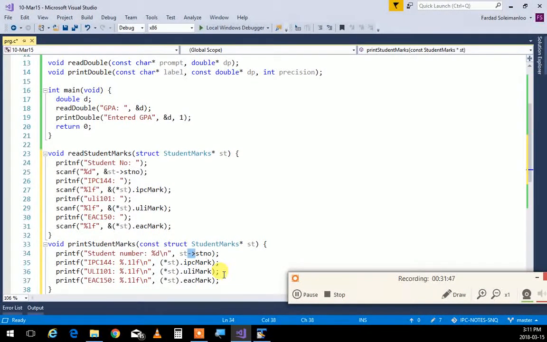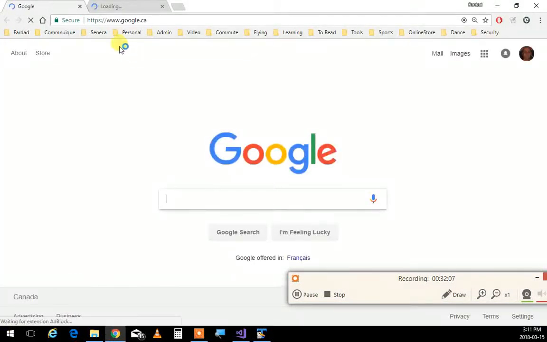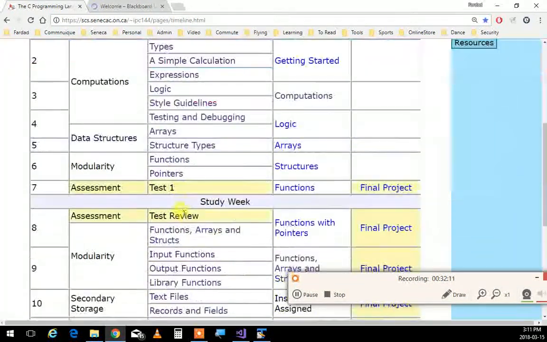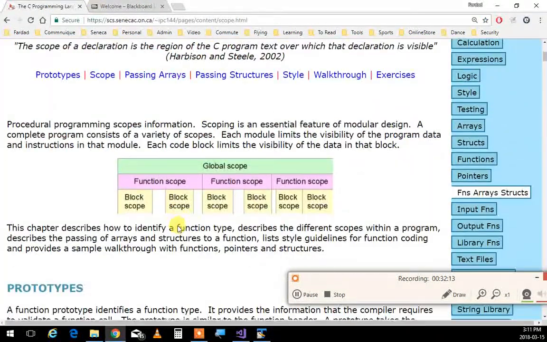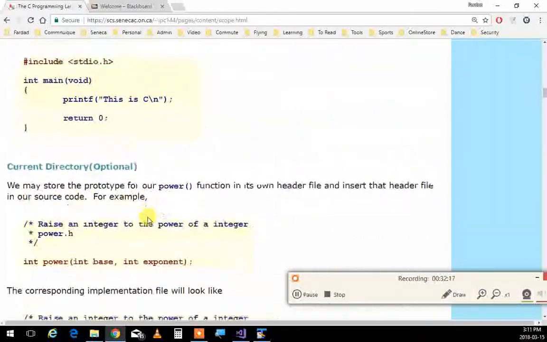Are we okay with this? So like this, I can actually read and print the student mark, the structure perfectly with absolutely no problem. Are we okay with this? Now, a few concepts, we're okay? I'm going to actually open up the thing and talk about a few concepts that are talked about in here. Prototypes, you know, we talked about it. You know exactly what it is. Include, you know what it is.